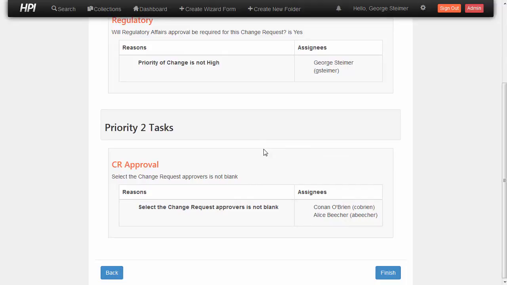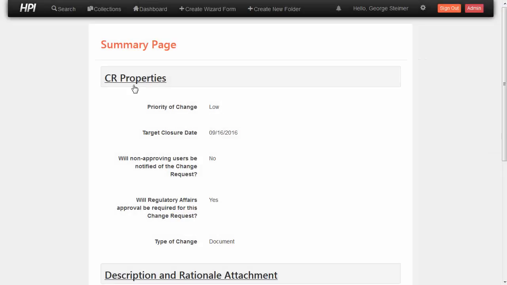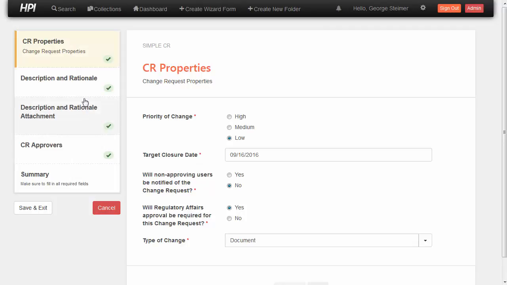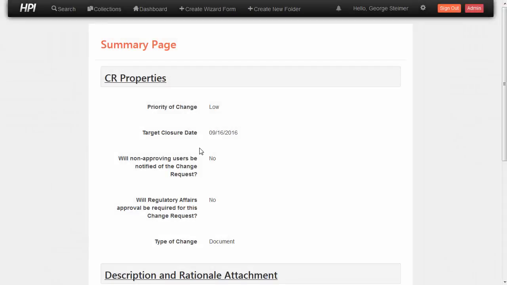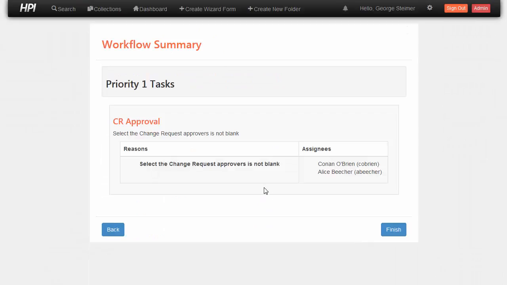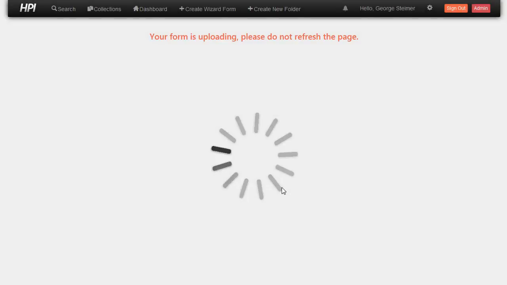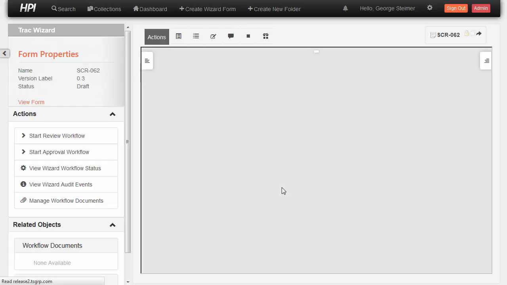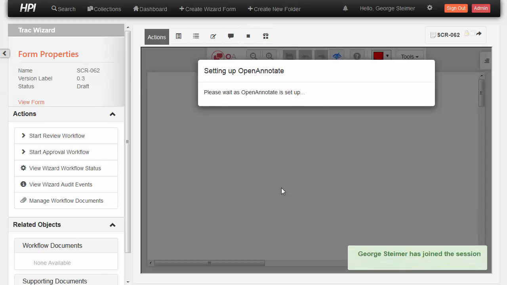So to set up for our next demos where we're going to actually route this form for review and approval, I'm just going to come back here and change my question here for regulatory to no, jump back to the summary page and evaluate the rules. So now I'm just going to have one task and it's going to go to Conan and Alice and I'll go ahead and finish. This is going to create a new version of the form in the ECM system.